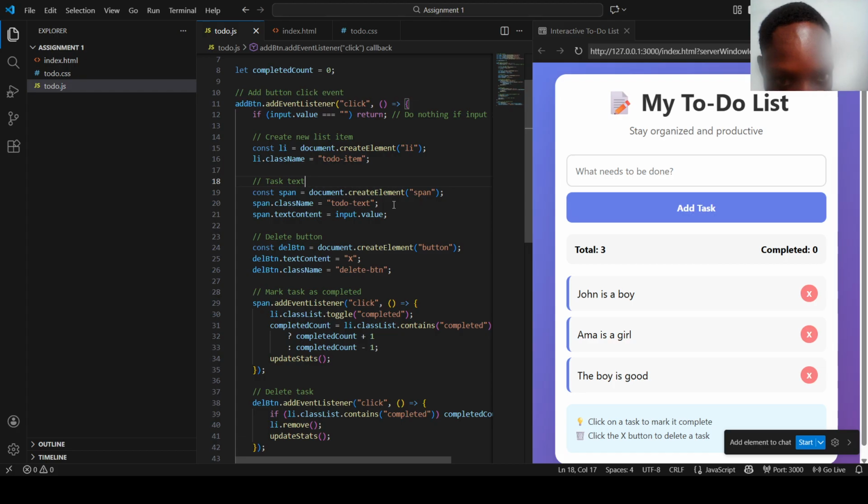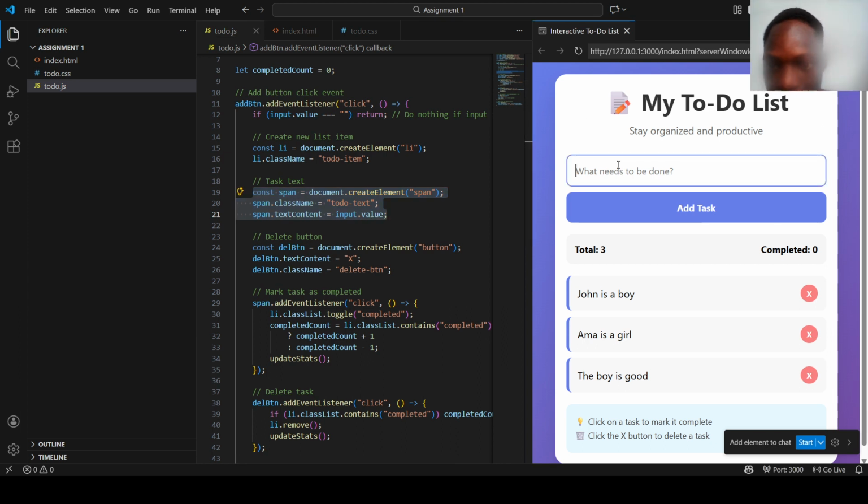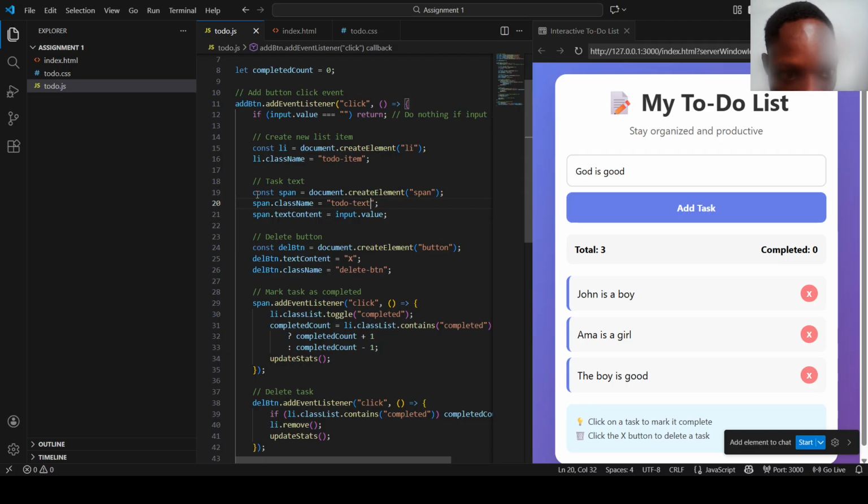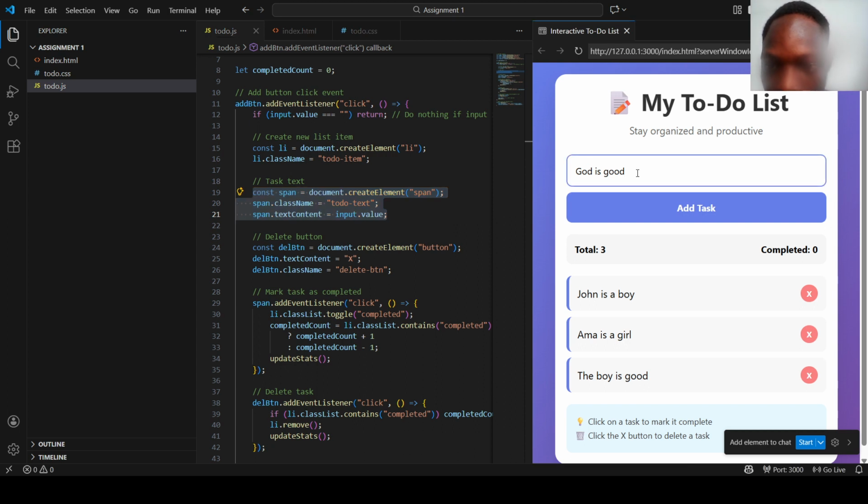Okay, so now let's go down here. The functionality is that whenever you type something it should show up. So you see what I'm typing is showing up. So let's see, God is good. See, when we type that God is good, it's showing up here. That is the function of this. So whenever you type something here, it shows it up over here.